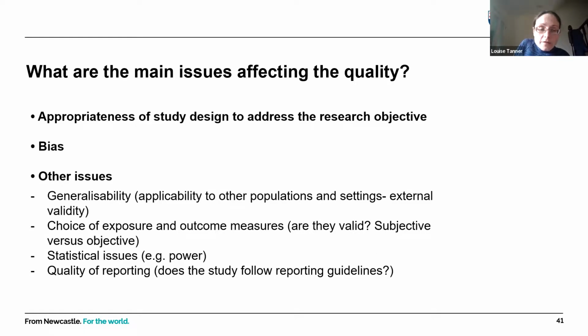And finally, quality of reporting. Does the study follow reporting guidelines? For each different type of study in public health research, there is a reporting guideline, which is a checklist of items which authors should report when writing up their study. In the case of a systematic review, we would use the PRISMA guideline, and follow that and make sure that all of the items listed in it are included in our review when we write it up.